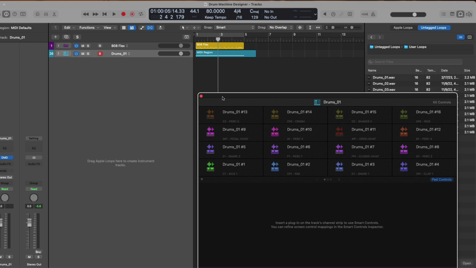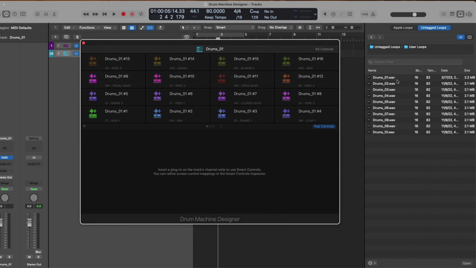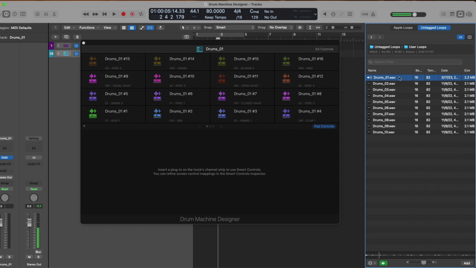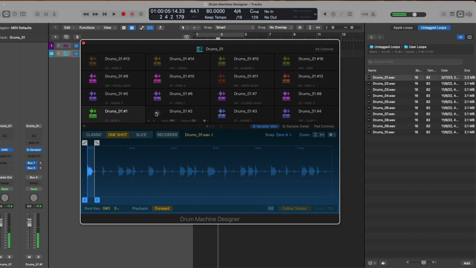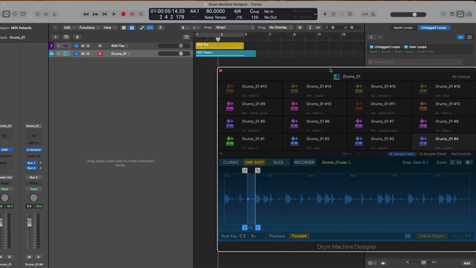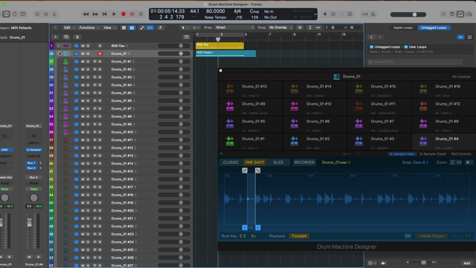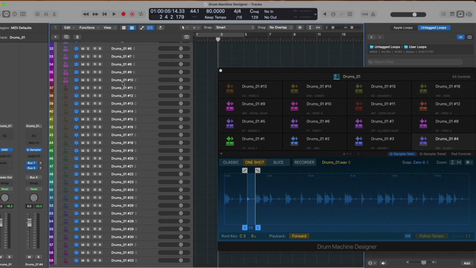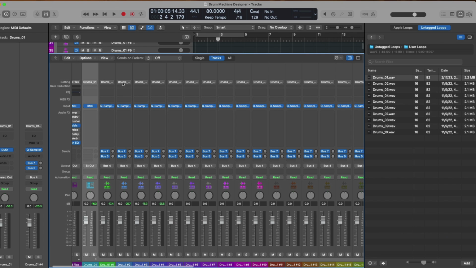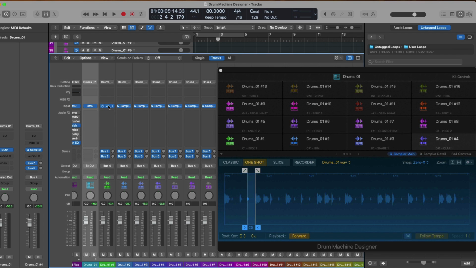And check it out, this drum loop that I have here is now sliced up and spread across the different drum pads. And we can see a track stack has been created. Each sliced drum sample has its own track lane in the tracks area, as well as its own channel strip in the mixer with its own Quick Sampler instrument.